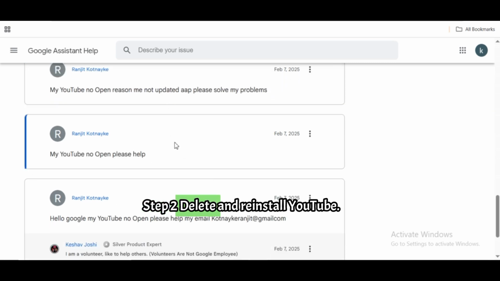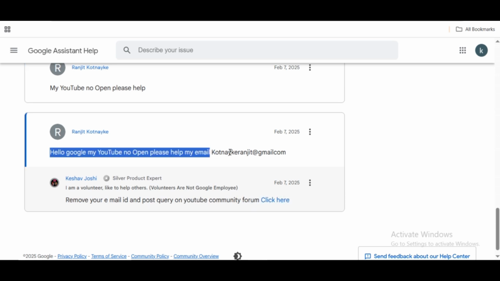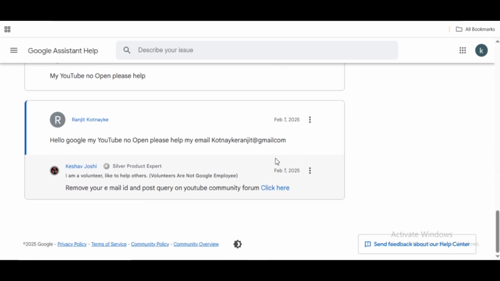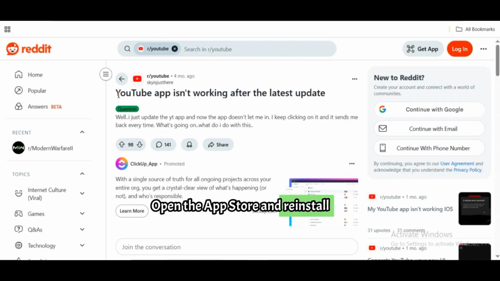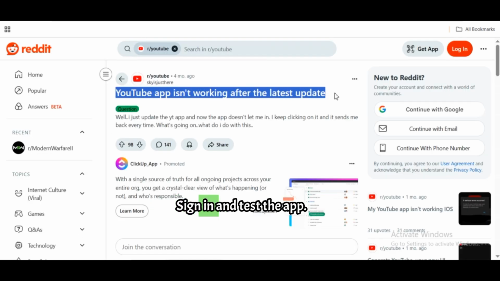Step 2. Delete and reinstall YouTube. Long press the YouTube app icon and tap Remove App, Delete App. Open the App Store and reinstall YouTube. Sign in and test the app.